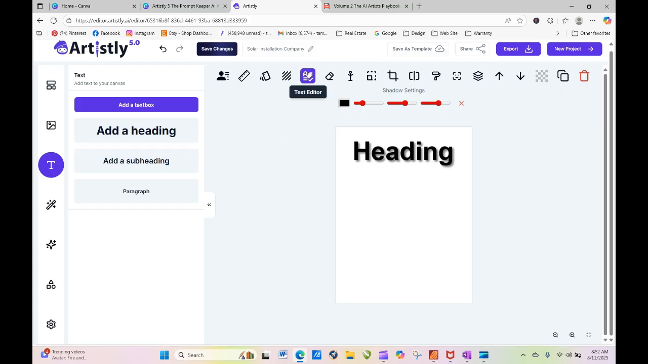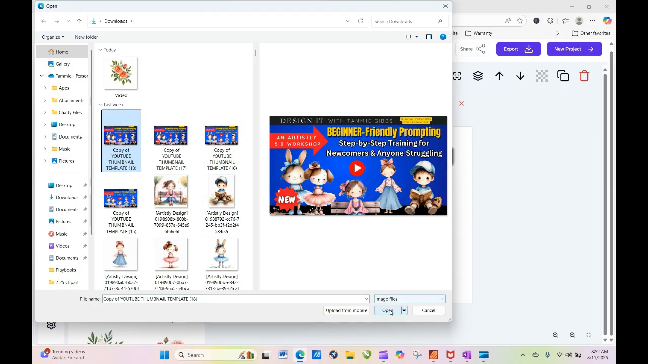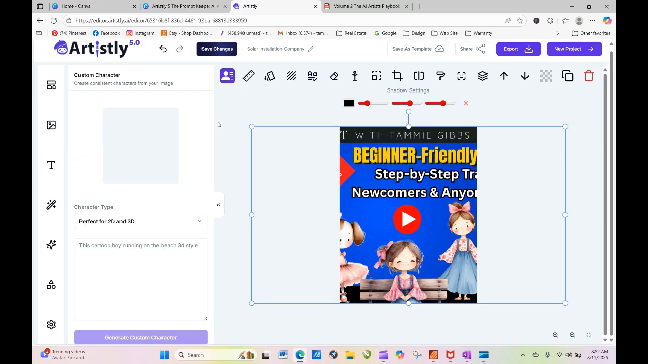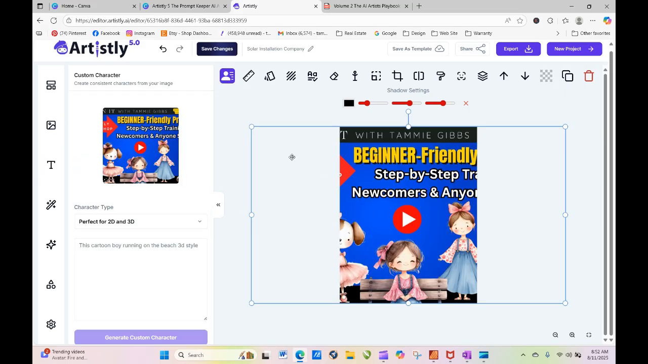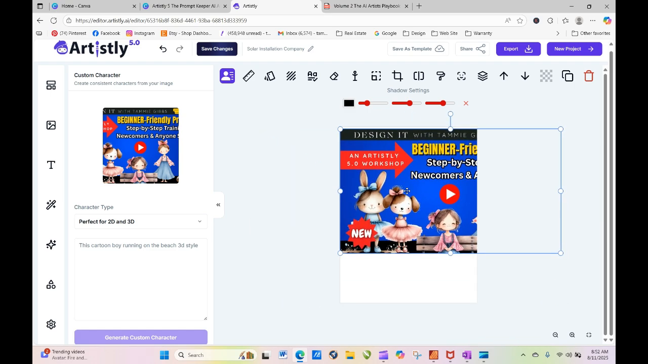But then here is where you can grab text out of an image. Let me show you how that could be helpful. Let me see about going in and uploading an image. Okay, I'll just use my thumbnail from one of my videos, and I'm going to import that in.